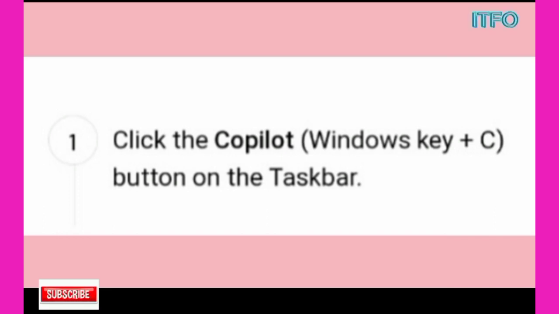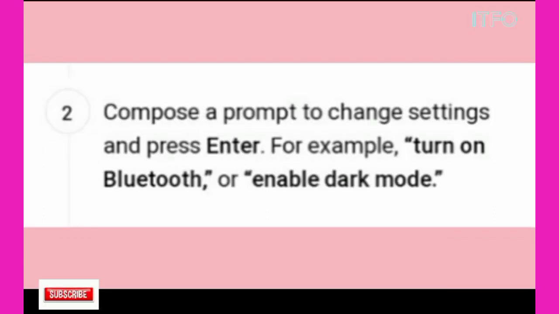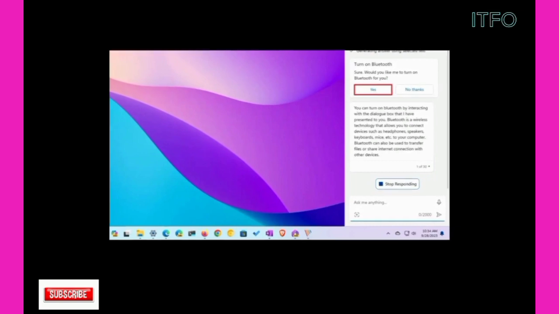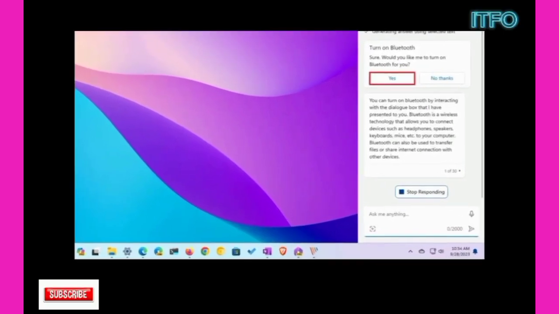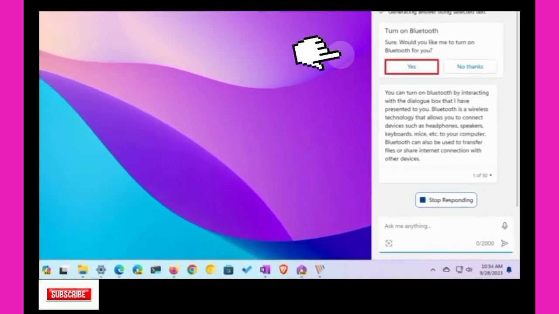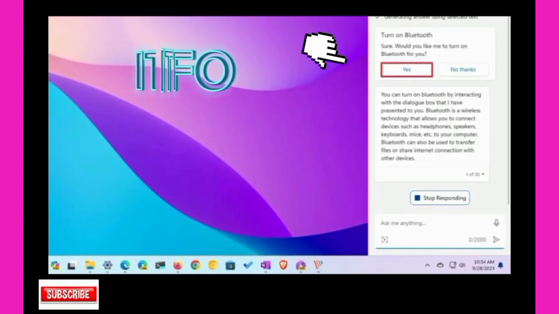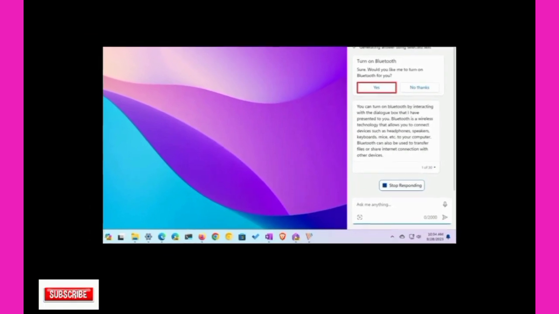Click the Copilot (Windows key + C) button on the taskbar. Compose a prompt to change settings and press Enter. For example, turn on Bluetooth, or enable dark mode. Copilot will change the system settings. Click the Yes button, if applicable. You can also ask to enable, disable, or modify other settings, and if the AI can't perform the action, it'll open the Settings app on the page that includes the settings you want to update.